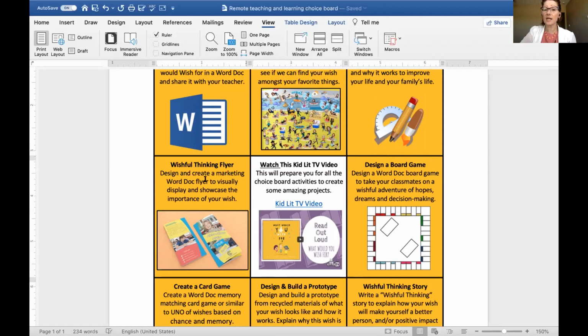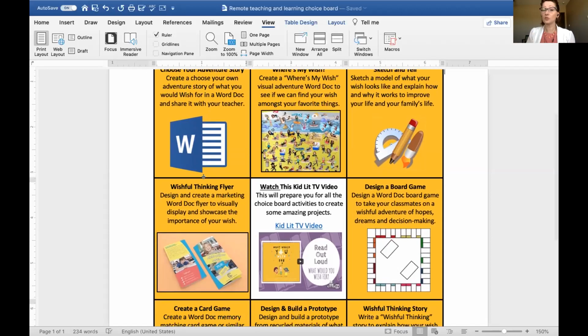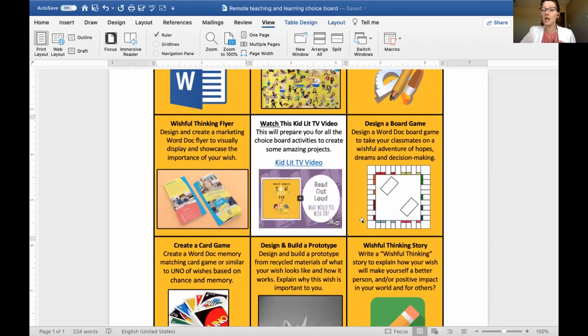Now, with this, I created this tic-tac-toe board with choice. They could create a Word document to create their own new story. They could create a Word document that's picture-based to create their favorite focus of wishes, pulling in Bitmojis. They could do a sketch and a model. But what they can do too is create a brochure within Word. They could design their own board game.